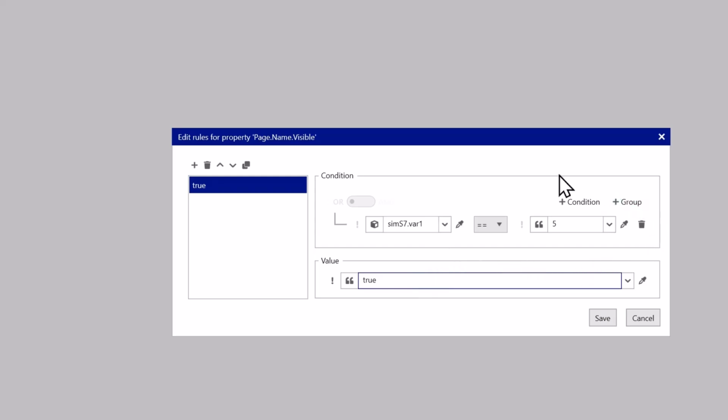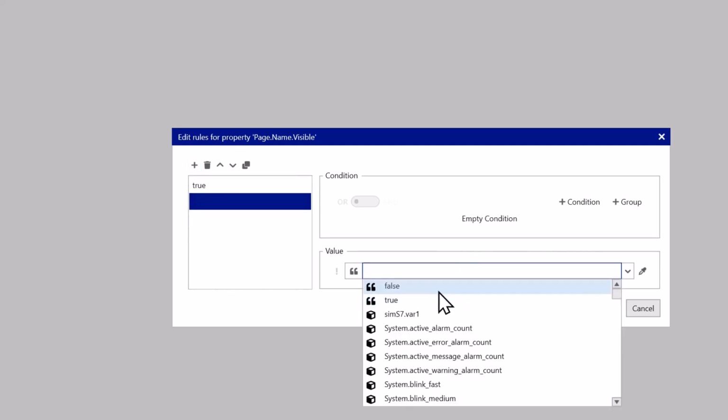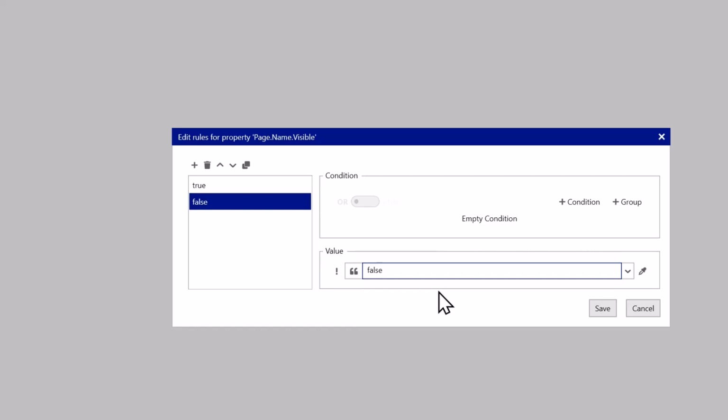If the value of our variable is not 5, we want to set the visibility property to false. For that, we need another rule and just set the value to false. If you are done, hit the save button.